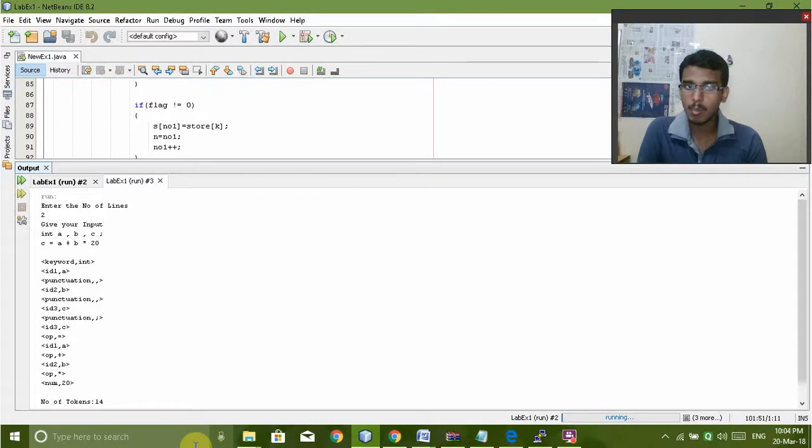So now we can see exactly according to my input my tokens are being classified, and that particular element is also being displayed by the side. And at last you can see the number of tokens. Totally there are 14 tokens in this entire input which I have given. Okay, and that is all about token separation. Thank you.